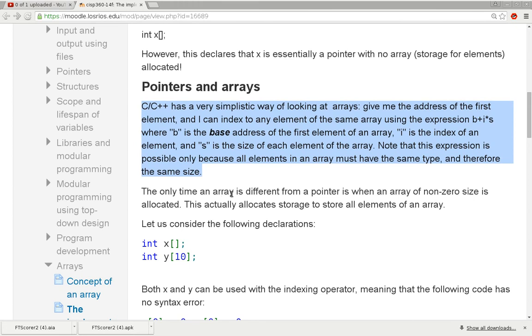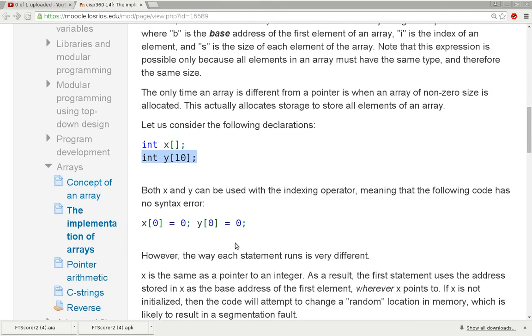The only time an array is different from a pointer is when an array of non-zero size is allocated. So that basically is referring to these two lines. Okay, one has no size specification, like this one here. The other one does have a size specification, or number of elements. So these two are very different. Okay, even though in terms of syntax they are very similar, in practice they're very different. The first one, as I mentioned a little bit earlier, is no more than just saying that x is a pointer to an integer. Okay, if it is a pointer, where is it pointing to?